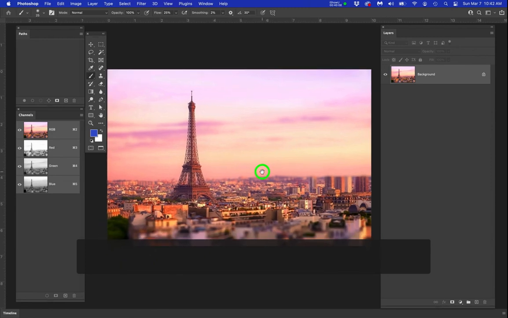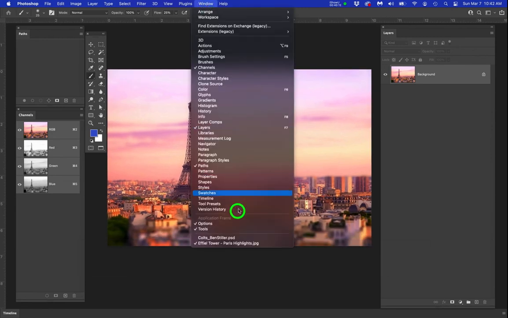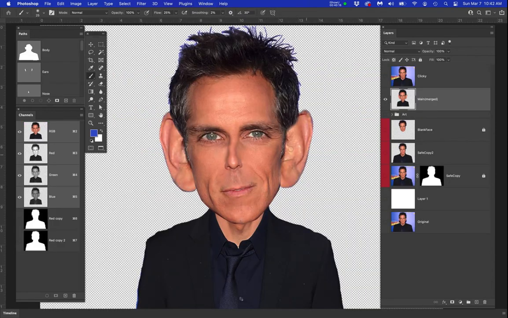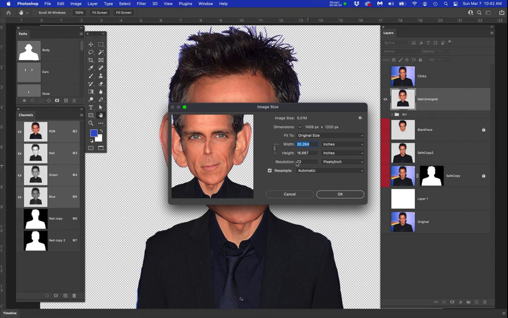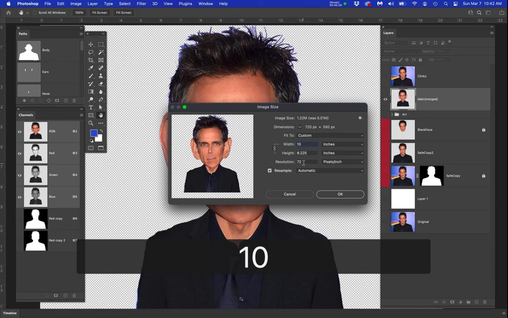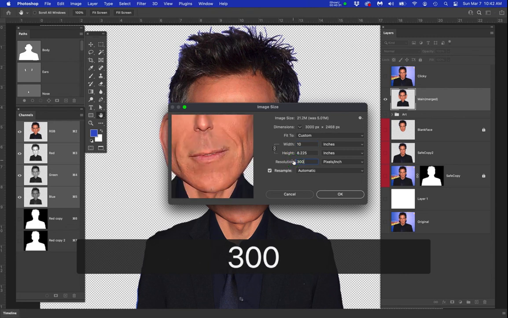Now I'm going to go to the other file. There's a quick key, but I'll show you that I'm just going to go to the Ben Stiller file. Now I want to make sure this is the right size. So I'm going to go to Image and Image Size. This one is 20 at 72. I'm also going to make it 10 at 300. Okay, and say OK.